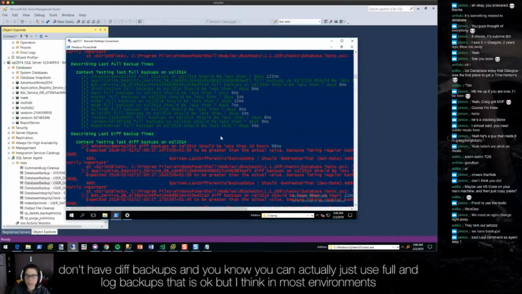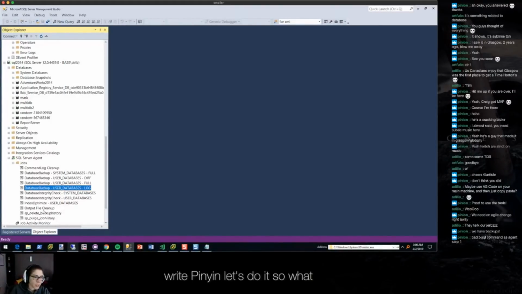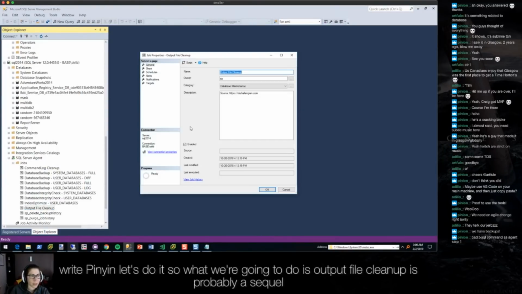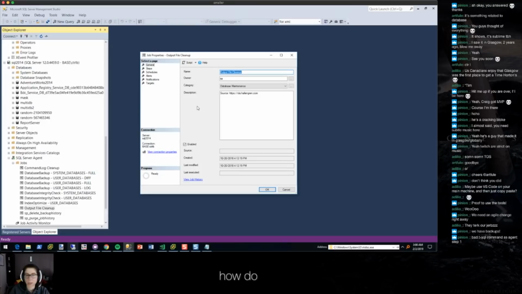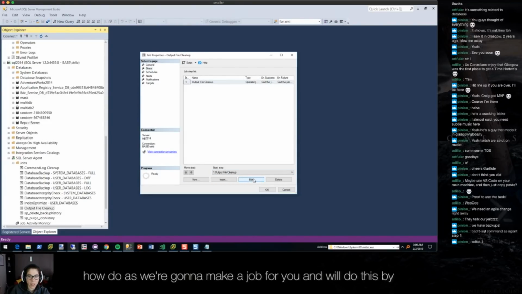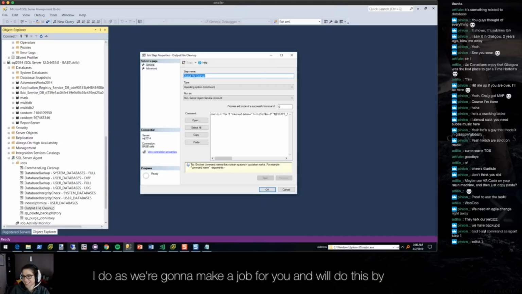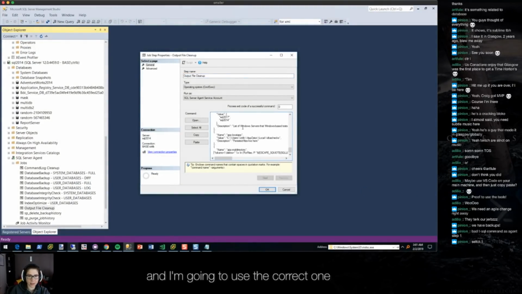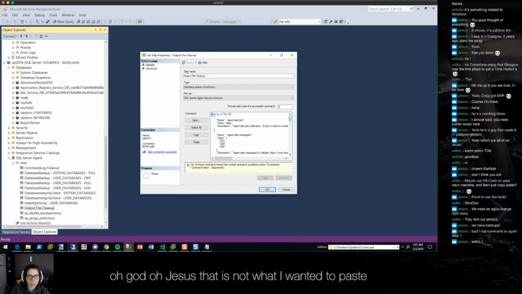All right, Pinion, let's do it. So what we're going to do is output file cleanup is probably a SQL job. So we're going to make a job fail, and we'll do this by edit, and I'm going to use architect 1. Oh God. Oh geez. That is not what I wanted to paste. Oh shit. Wait, this is command exec. I'm going to have to change that.